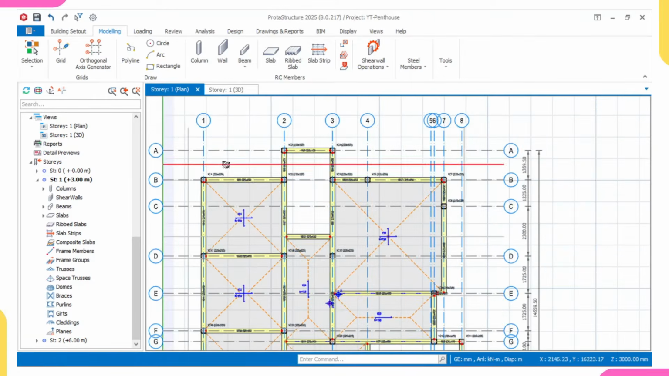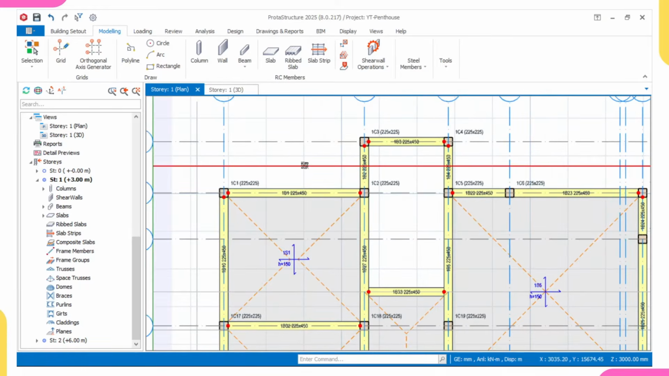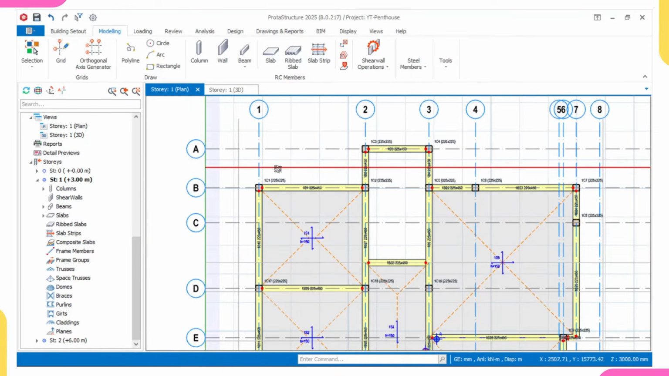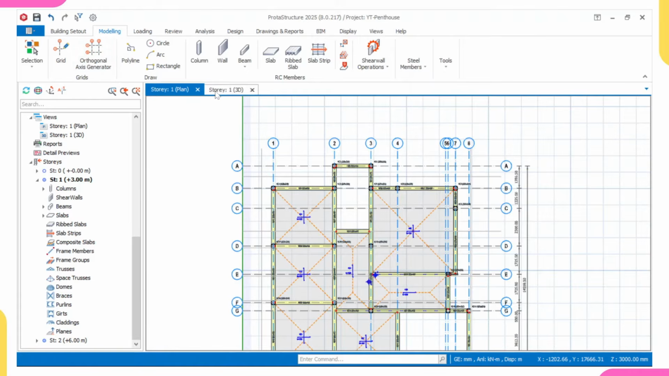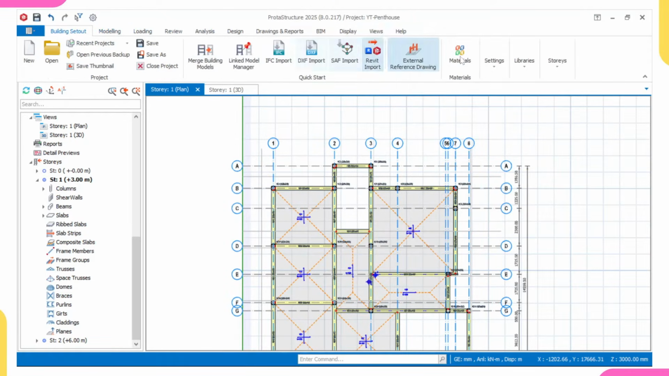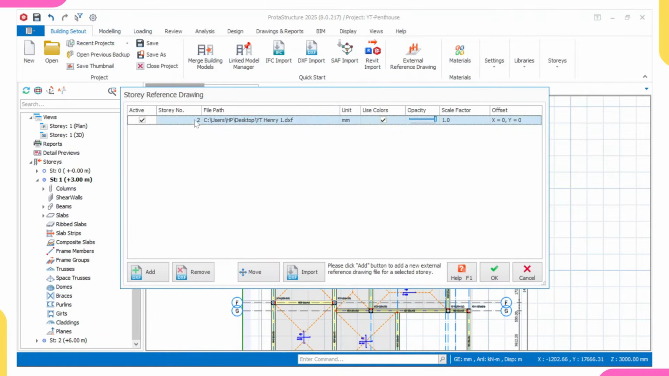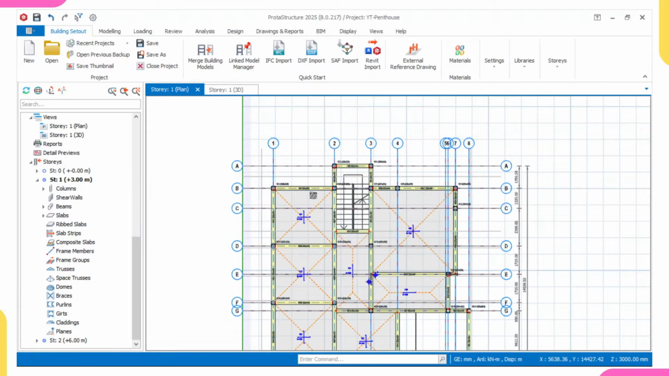If you see, our building set out, the layout is not showing in this story one. So let's go and turn it on so it will start showing in story one. I'll come to building set out, come to external reference drawing, and change this from story two to story one, and then click on okay. Yeah, it's not showing.